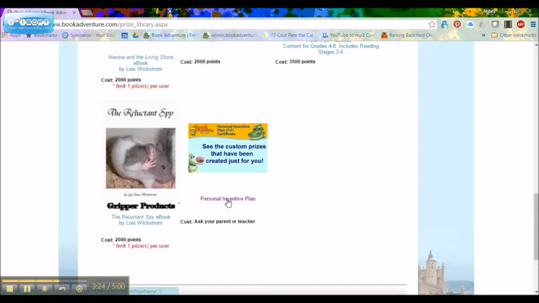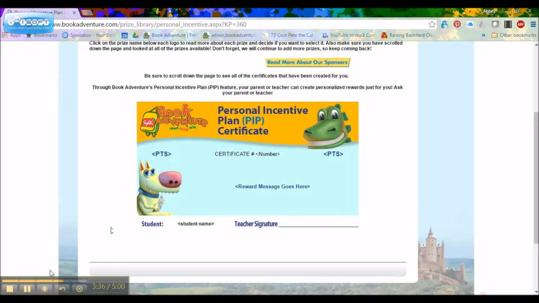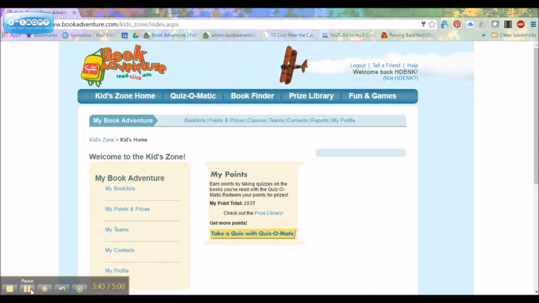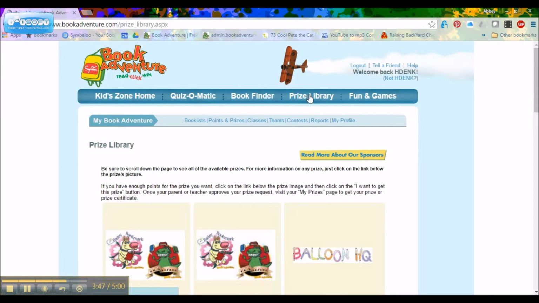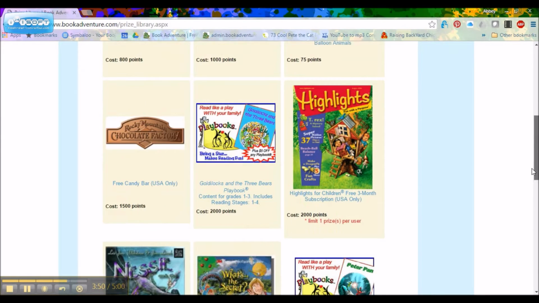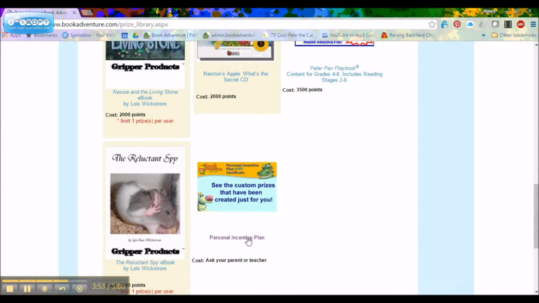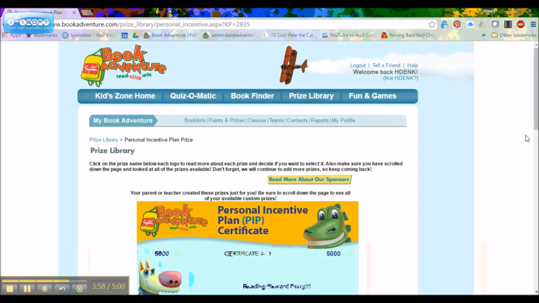What we have is down here. We can click on the personal incentive plan, and mine doesn't have anything in it because I'm not put into a class yet. But what they'll get is they'll see the certificate, and it will tell what the reward is right here. So I'm going to log in as a student and show you what theirs looks like. So I've logged in as a student now, and we're going to go to the prize library and look at hers. So she can go to the personal incentive plan, and here are the things.